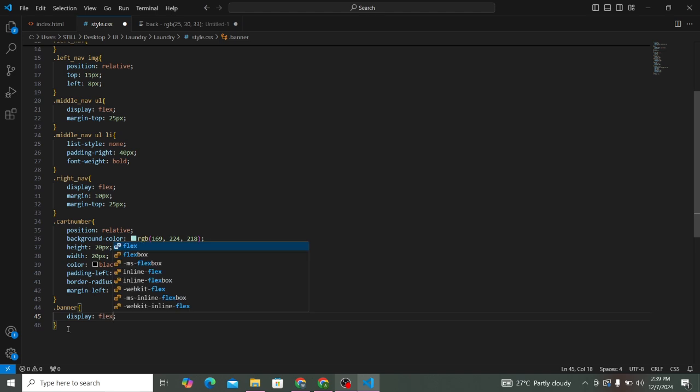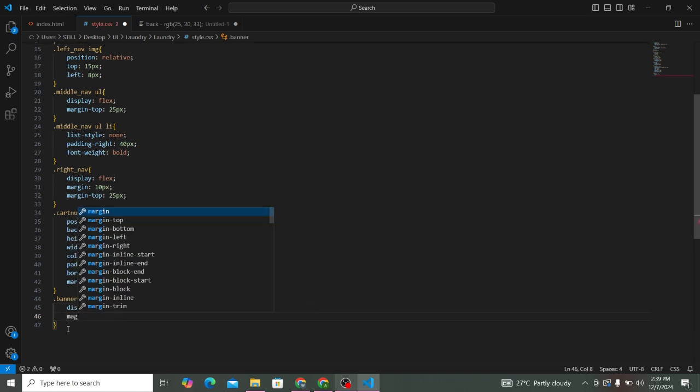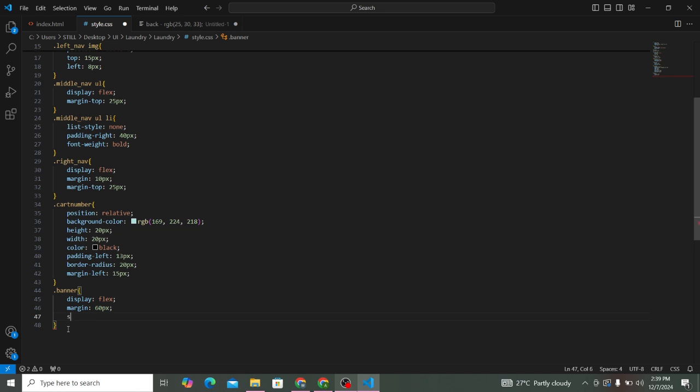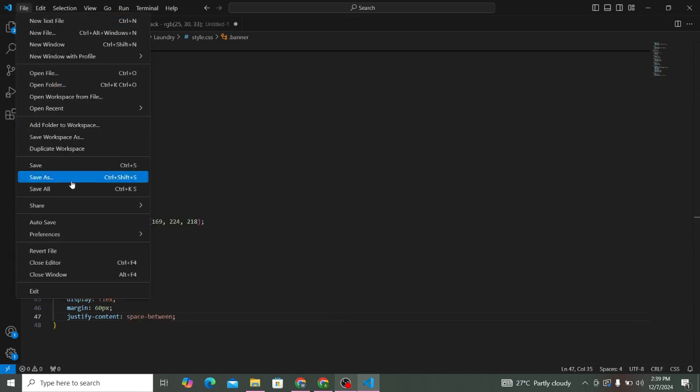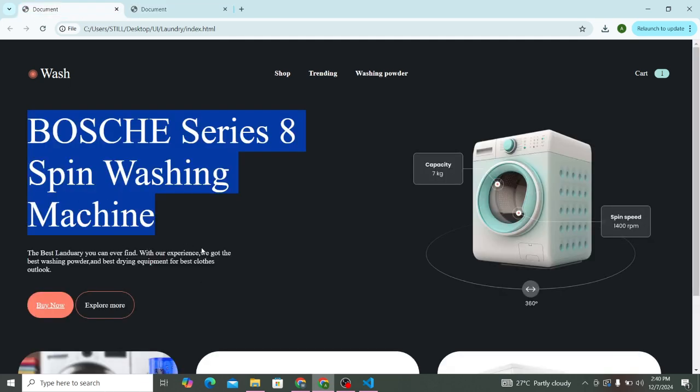Now since we want it to move away from the edges, let's give it a margin of, let's say, 60 pixels. And since we want it to be spaced out, we'll give it justify-content of space-between. Now when I save it and open my browser and refresh it, you can see that our elements have been aligned the way we want. So the only thing we have to do is replace it with the text.